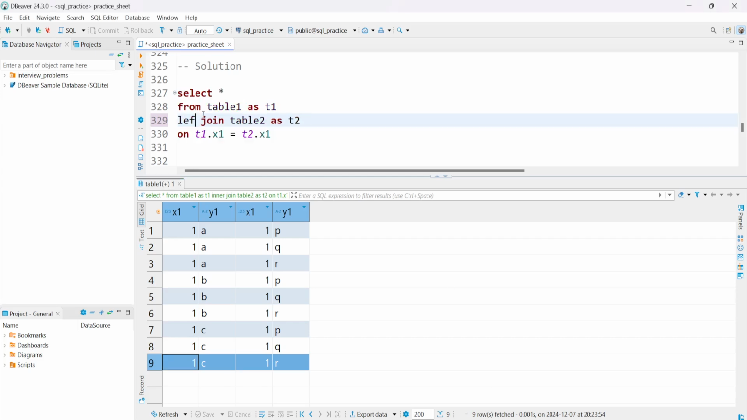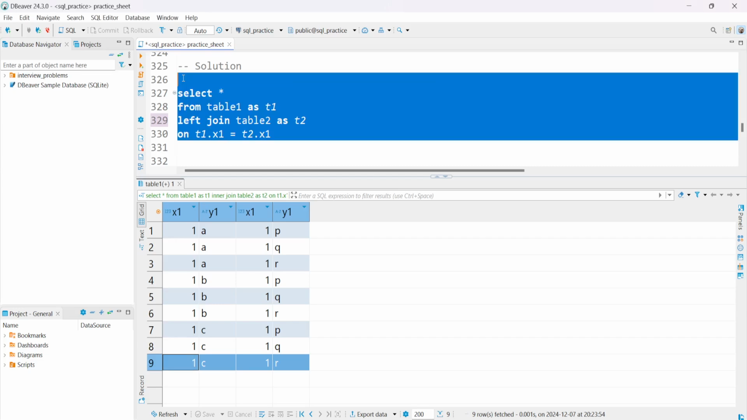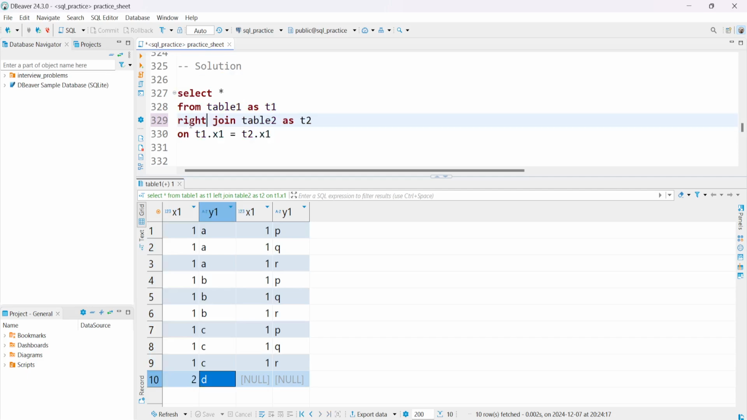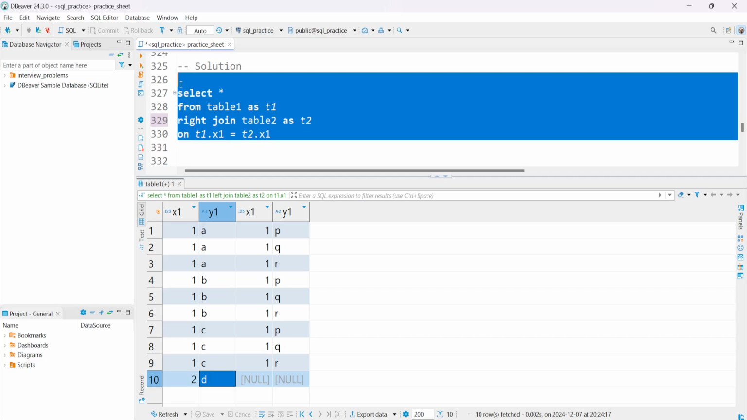So for left, let me run this, we got 10, so all the matching records and the non-matching records from the left table. Same way if we do the right, again we got 10. Why? All the matching records from both the tables and the non-matching records from the right table.